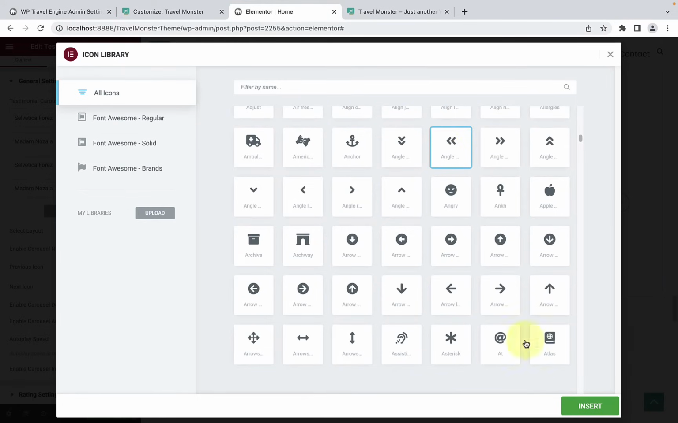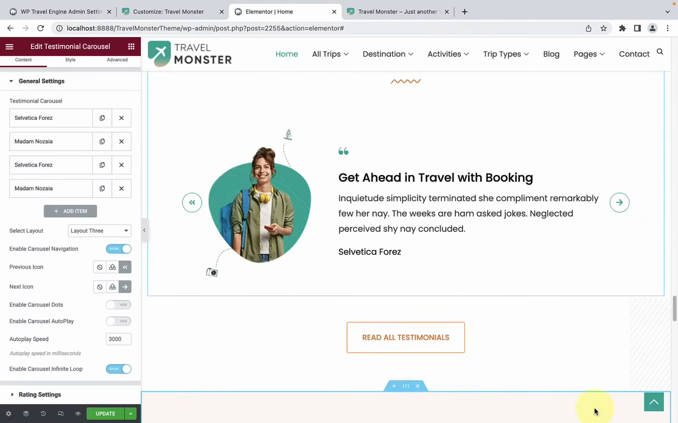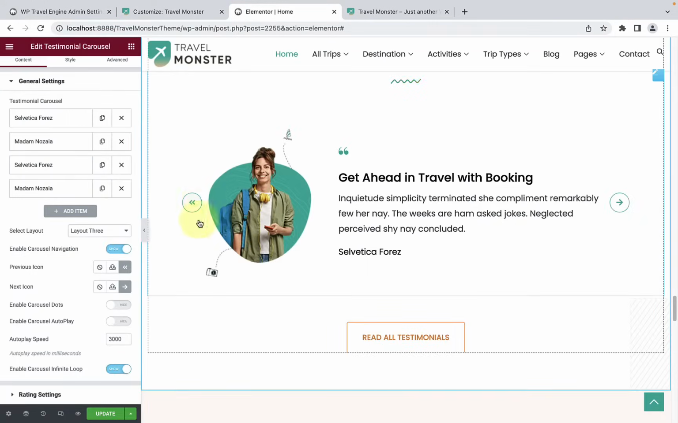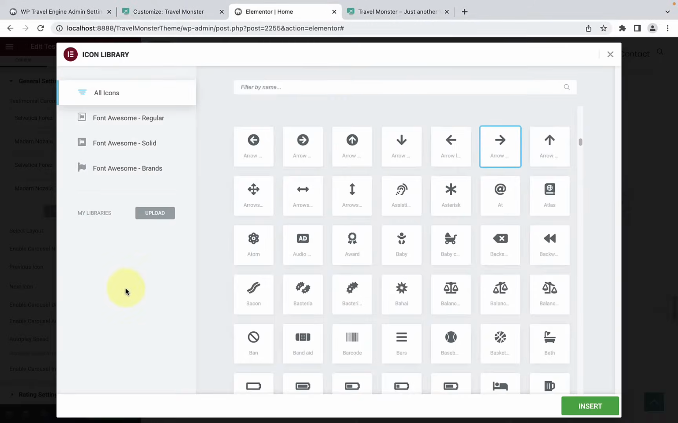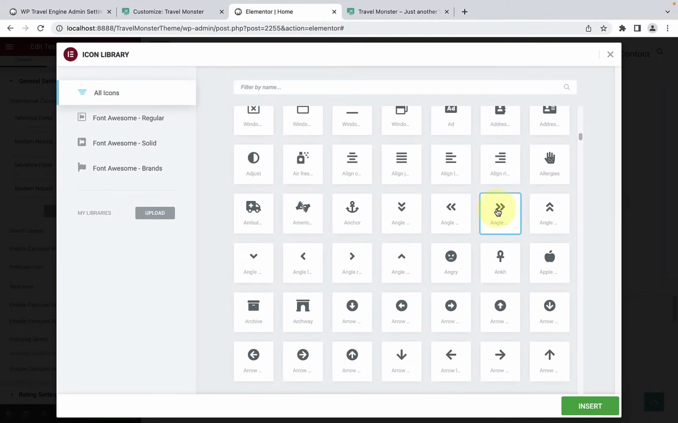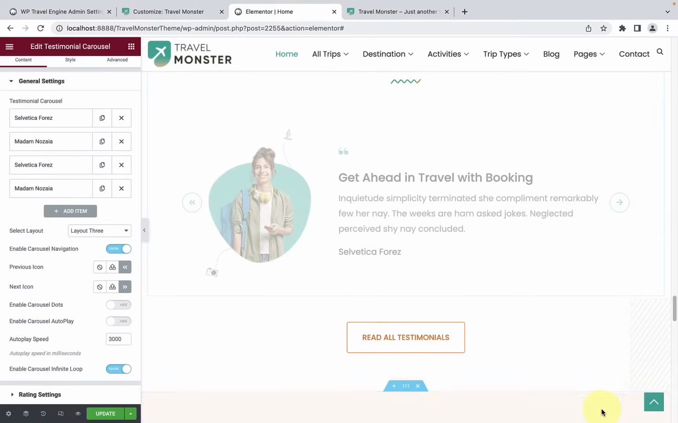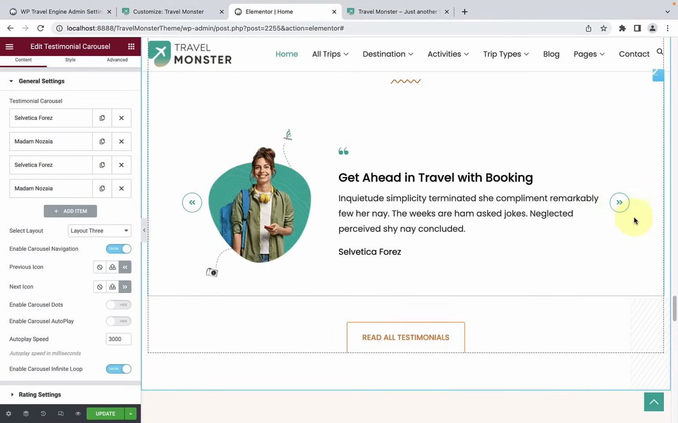So if I select this for example and click on insert, you will see the previous icon will change. Similarly, you can change the next icon by clicking on icon library. And let's select this one to match the previous icon. Click on insert. And here the icons have changed.